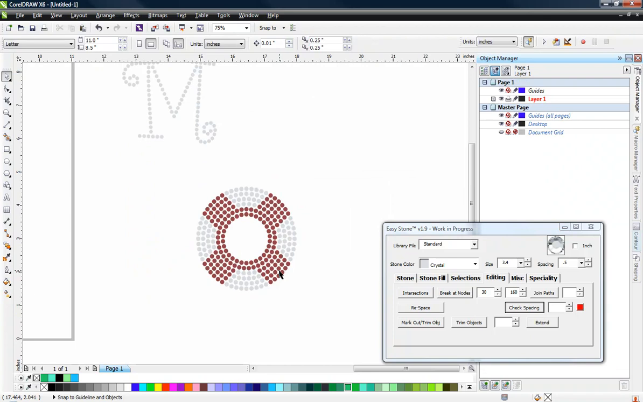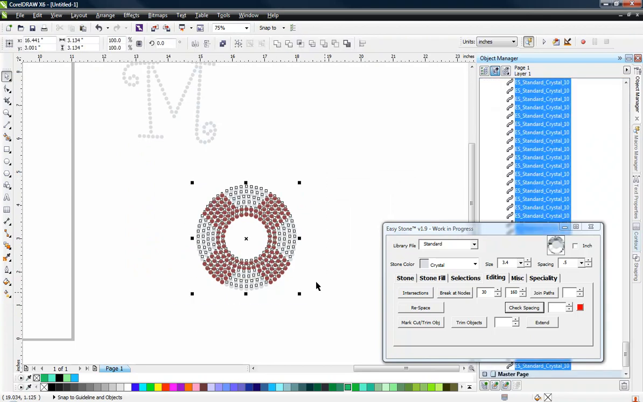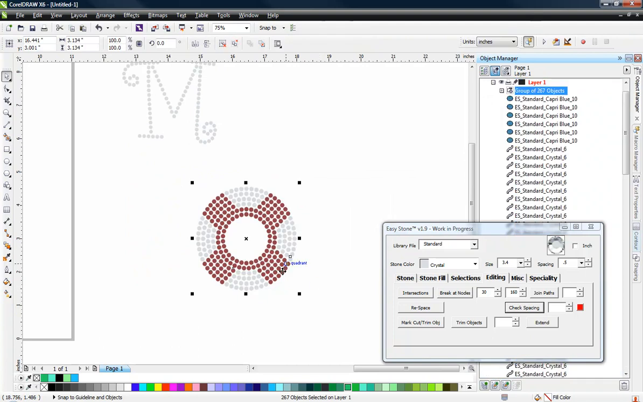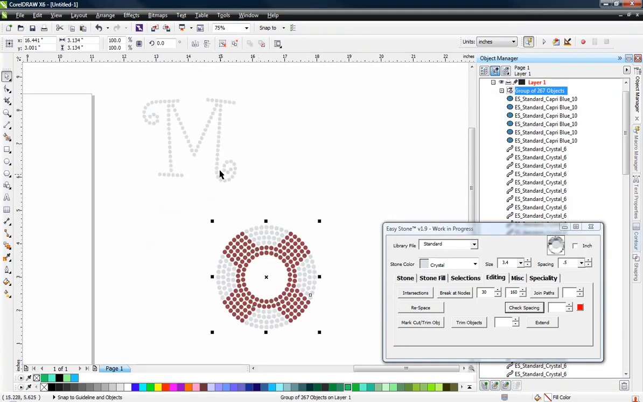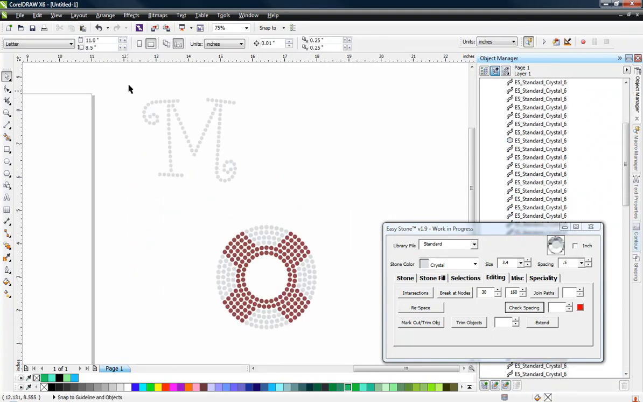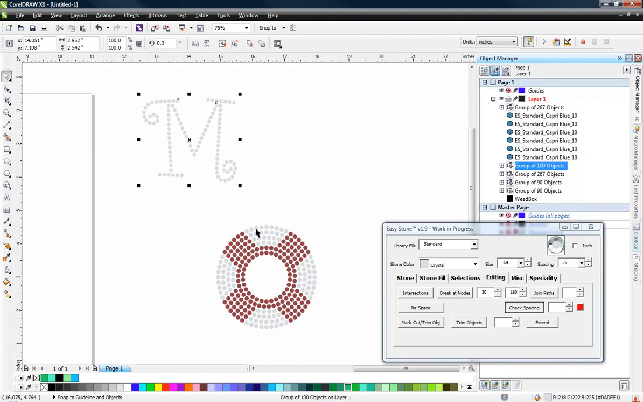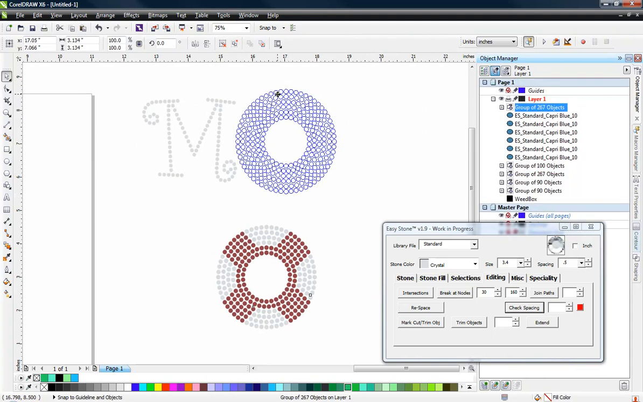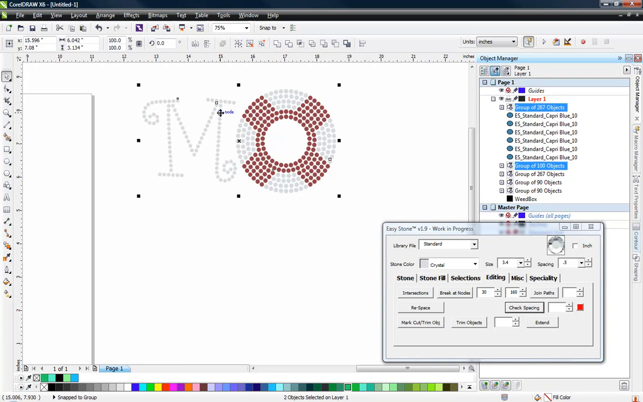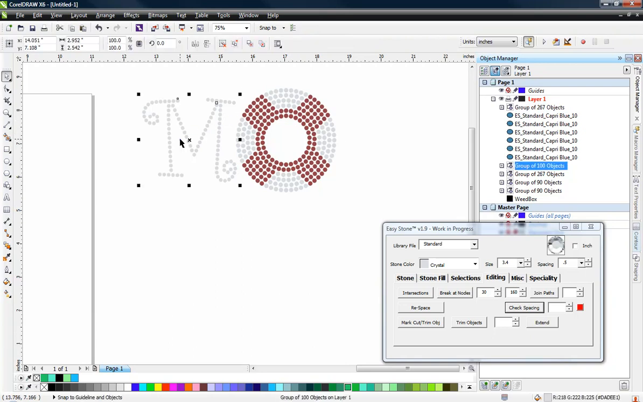Okay? So then all we have to do is select our little life preserver here and group it together. And then we'll go ahead and group our letter M together as well here. And then we just position this, and we hit the E key. That will center vertically, that will center our preserver to our letter M. And then we'll go ahead and duplicate our letter M over here.